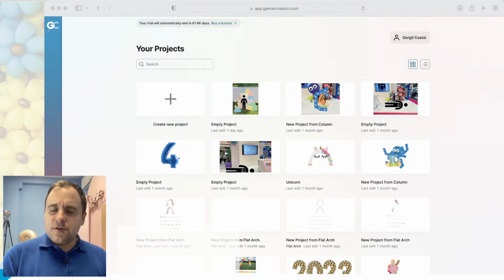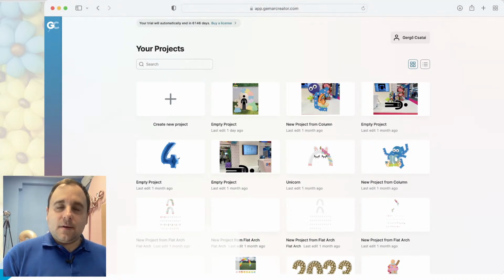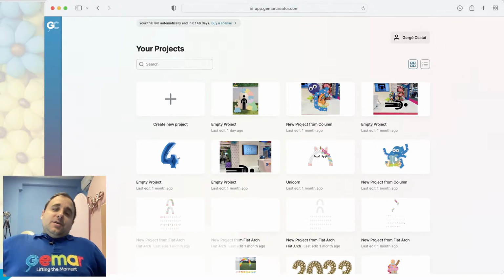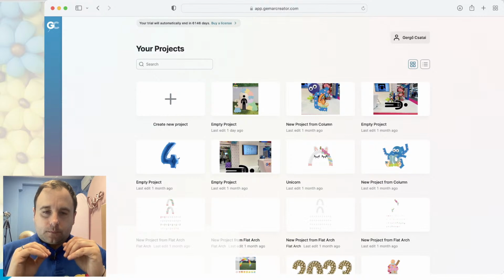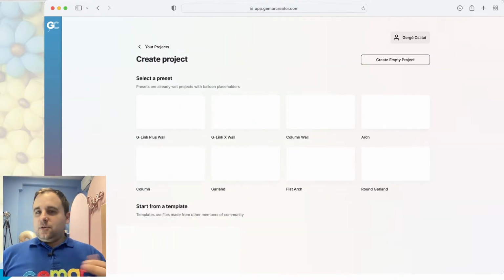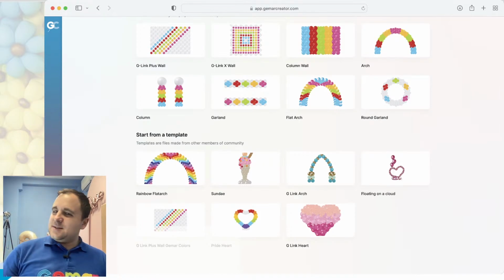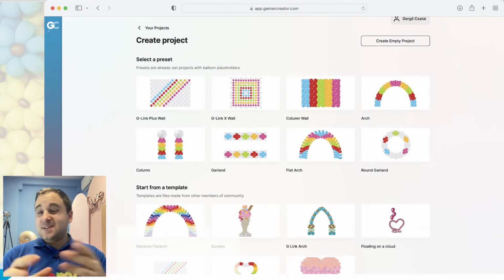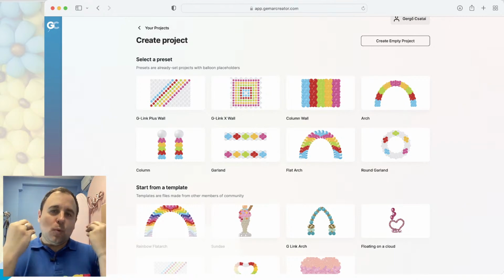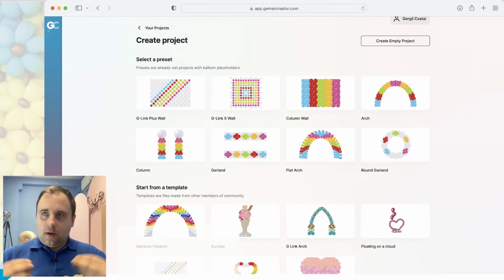Okay, so let's go to the Gemar Creator first, because we already have it opened right here. First, let's create a new project, because we don't want to use any of these presets or templates right now. We want to create something special.